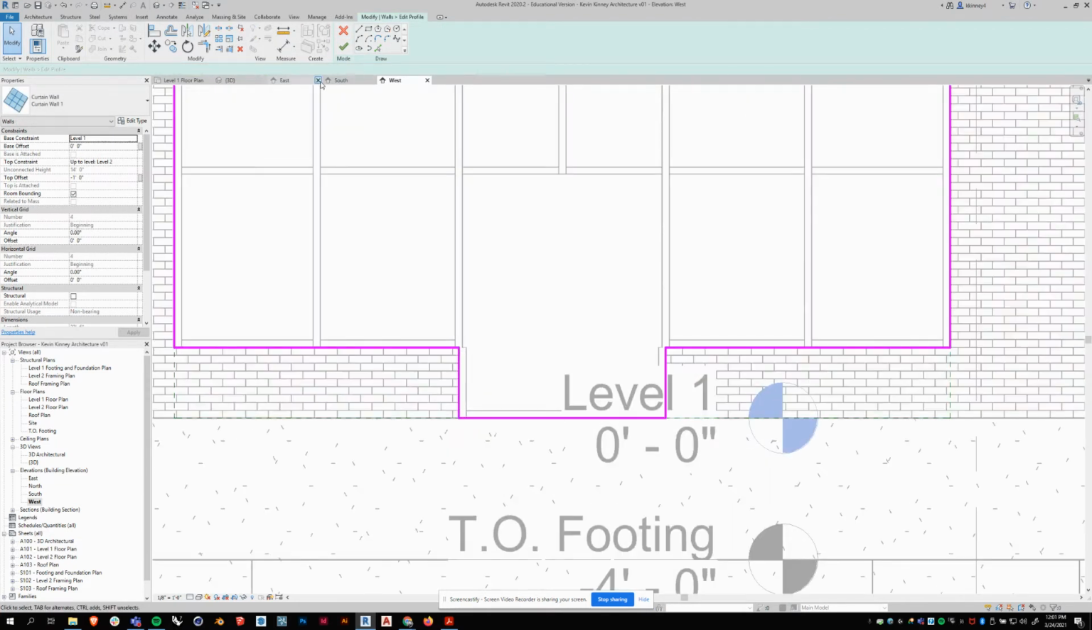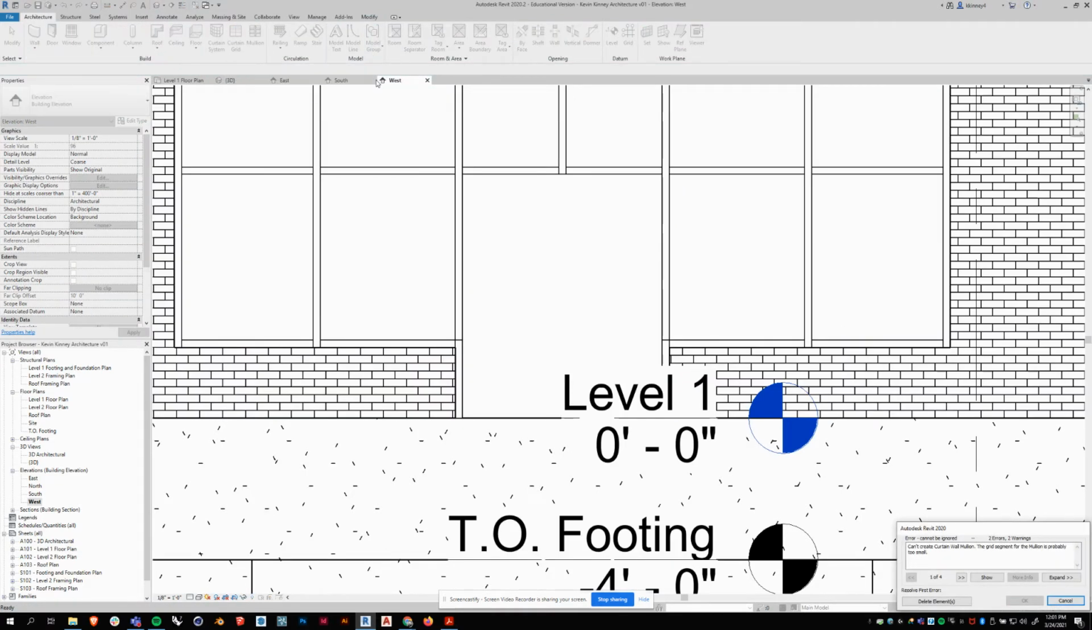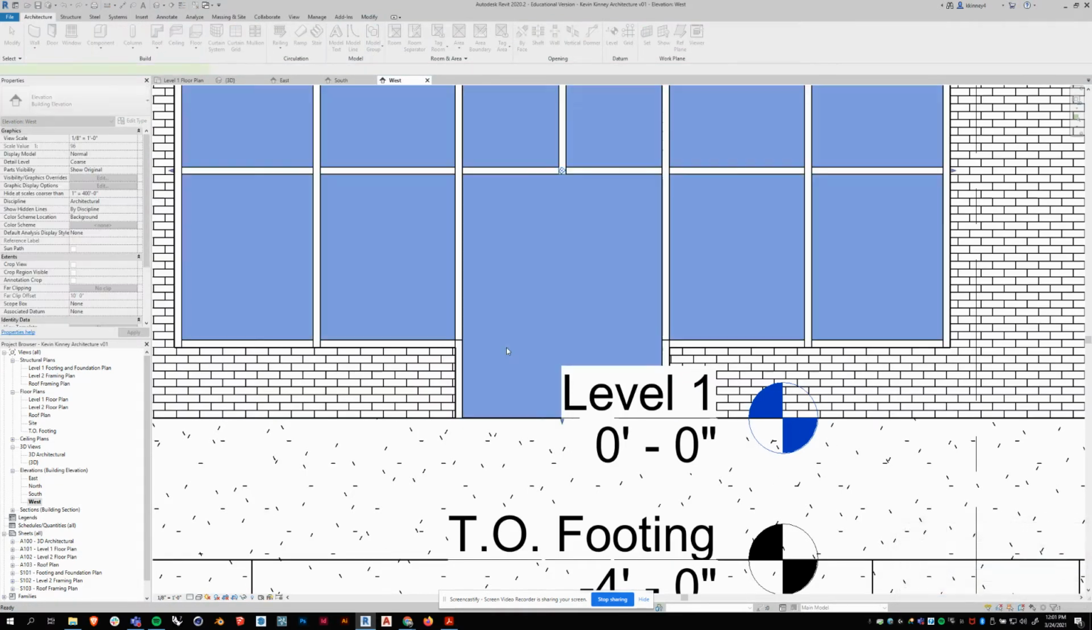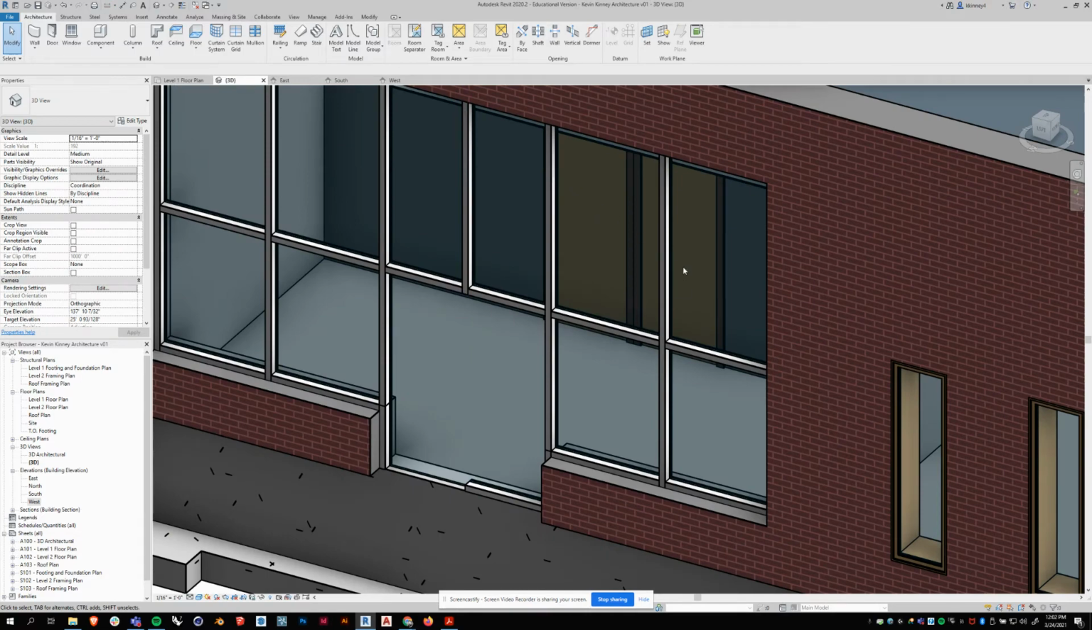Okay, you can see why this is happening. So I'm going to go to modify, or align rather. Hit tab, move that one over. Hit tab, move that one over. Hit the green check. That already looks better. Sometimes I just click through the little warnings that come up. You've got to kind of play with it. All right, that's looking better.